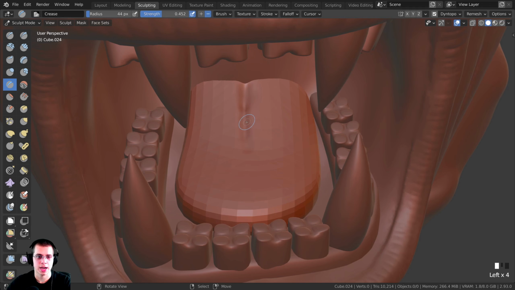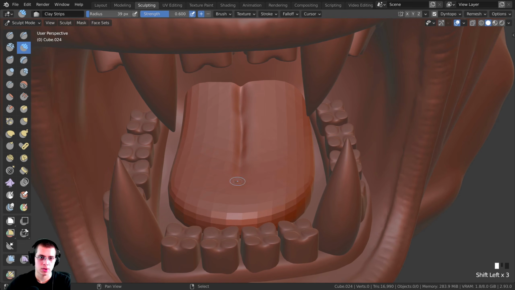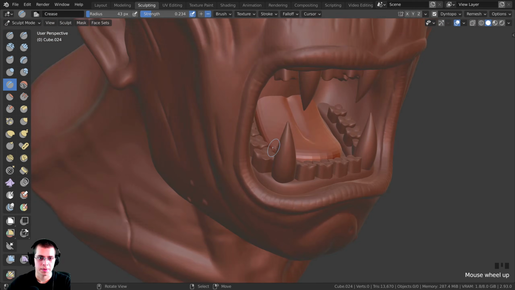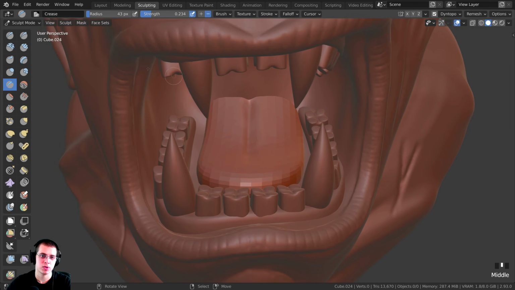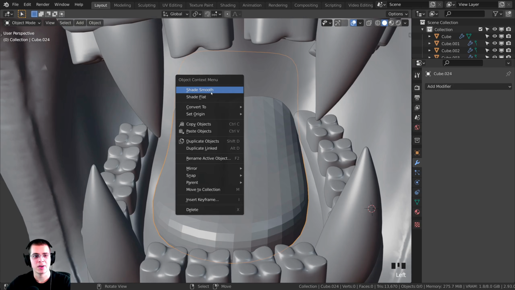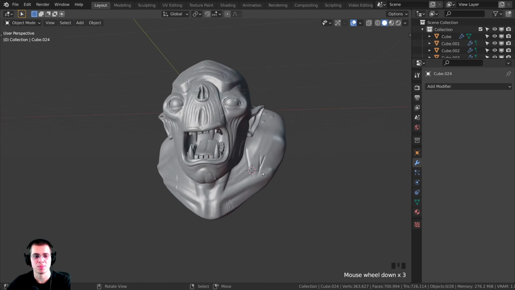You can of course use a tablet. I'm just going to use my mouse really quick for this, but you can see how bad using a mouse really is. It's not that good. And then also hold down the shift key and you can just click to smooth that out a little bit. All right, so just something like that. It doesn't have to be very deep, but I just want a little bit of a crease there. So let's go back to the layout, and then we can also shade the tongue smooth.